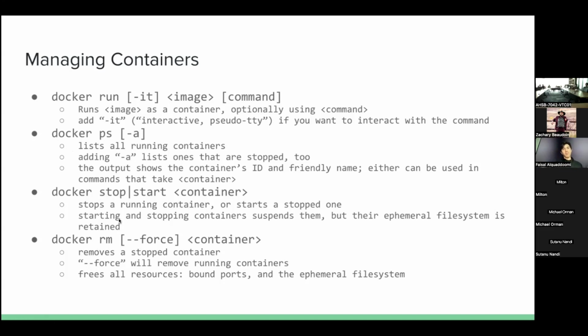So if you just want to stop a container, but you don't want to delete the ephemeral file system, you can stop it, and then later on you can start it. Stopping it will release it from using memory and CPU, but it won't release things like port mappings or volume mounts or anything like that. You'd have to remove the container in order to release it from a port or from a volume.